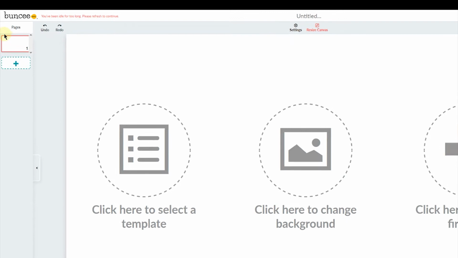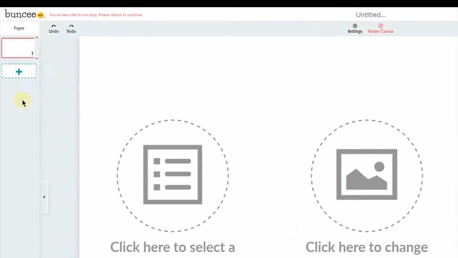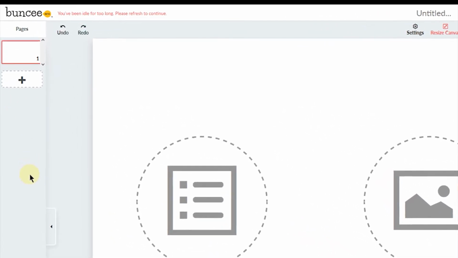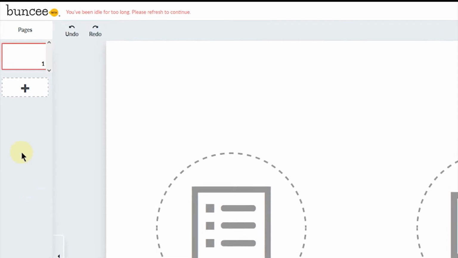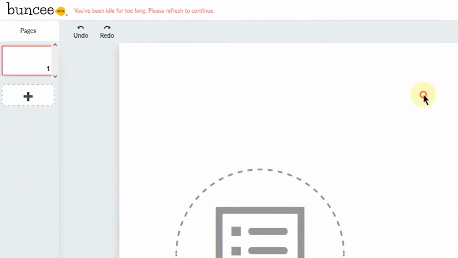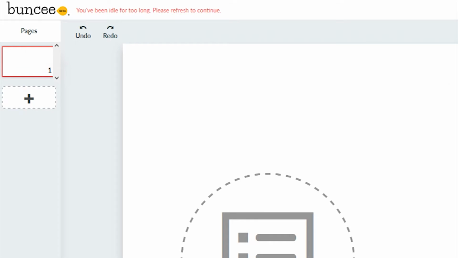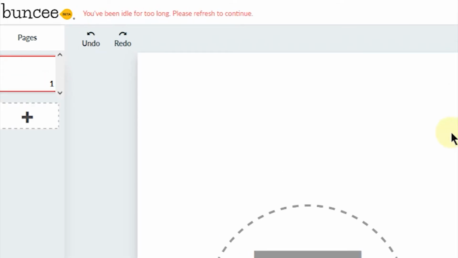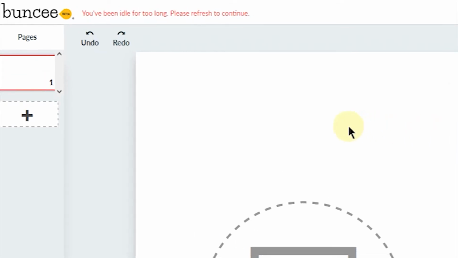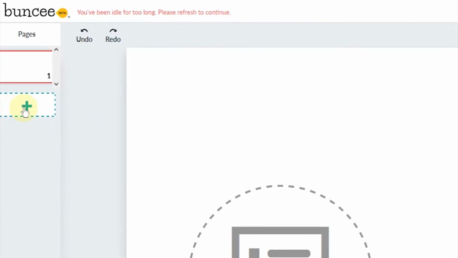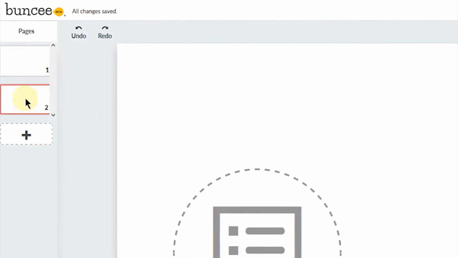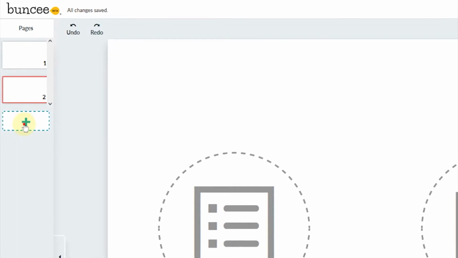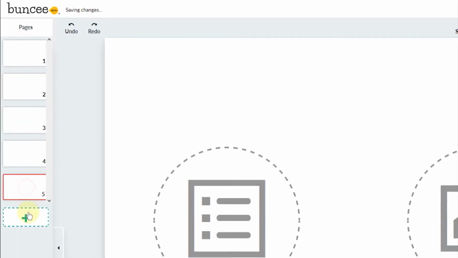So as we're creating a book, we're going to need to add multiple pages, so that's what we're going to do right now. We're going to go ahead and add a few pages to our Buncee. So for this one, we're going to create 6 pages. The way that we can do that is if we look to the left-hand side, there is a plus button. If you click on the plus button, it will then create a second page. And now we're just going to repeat this process until we have 6 pages.